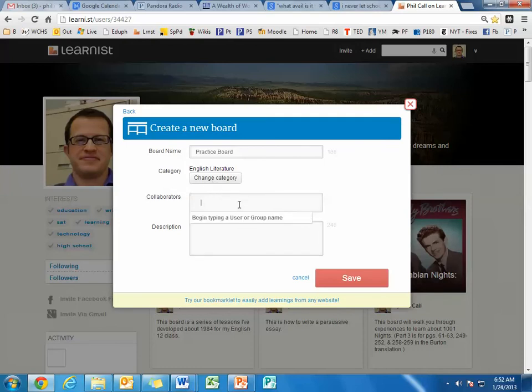If there are other people that you want to join this board, you can type their information in here to invite them to participate in creating the board. Give them the authority to edit it. Otherwise, you can just put in your description here. So once you finish typing in your description, click on Save.